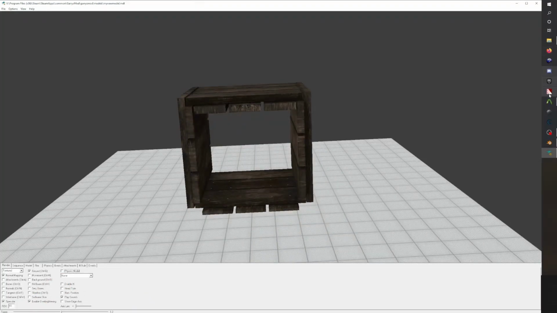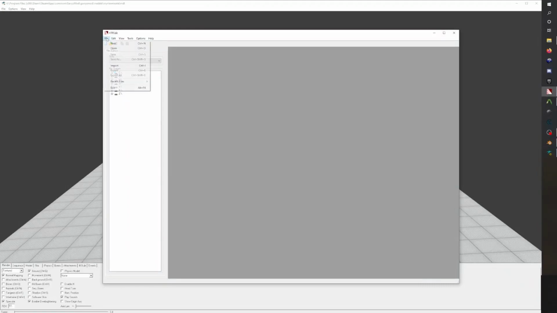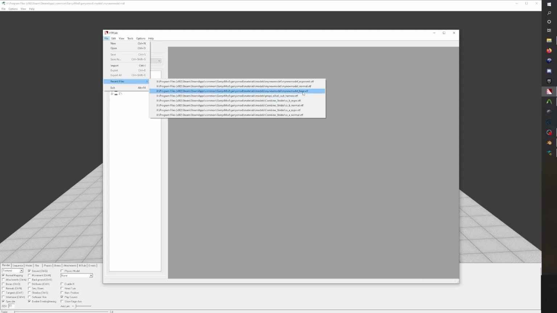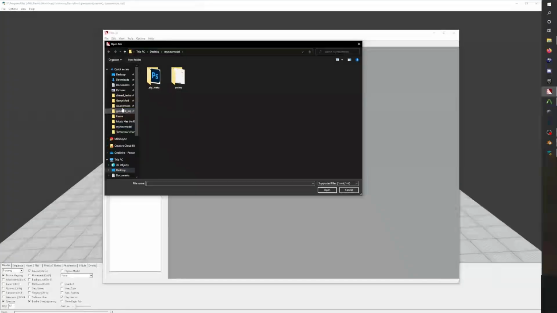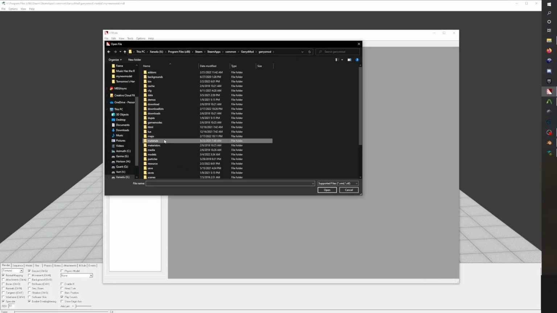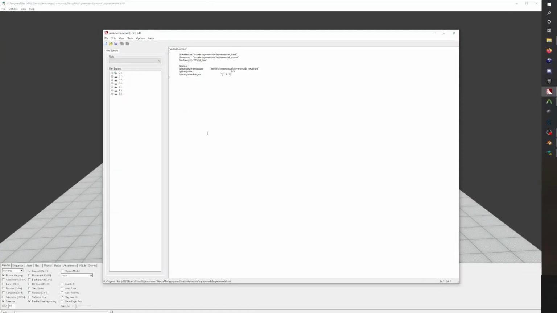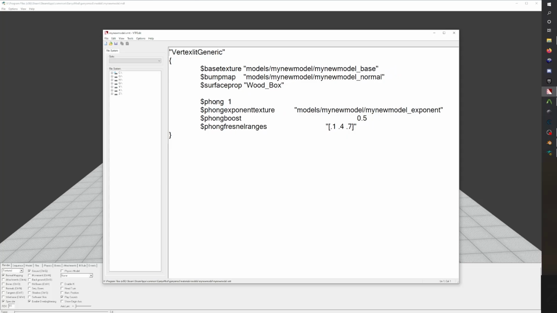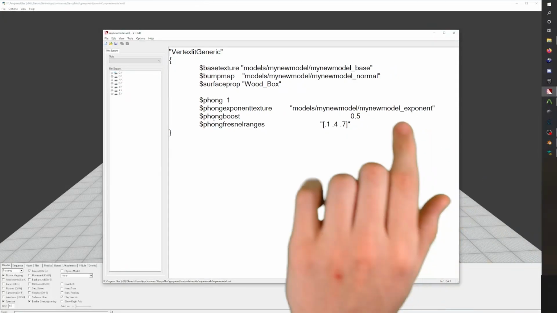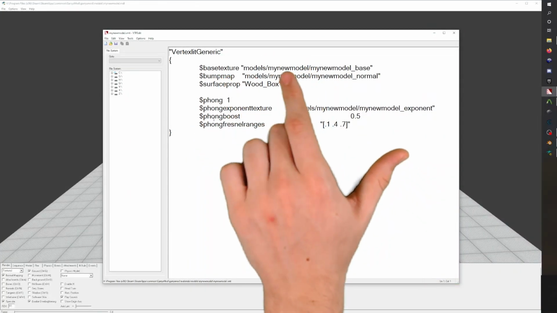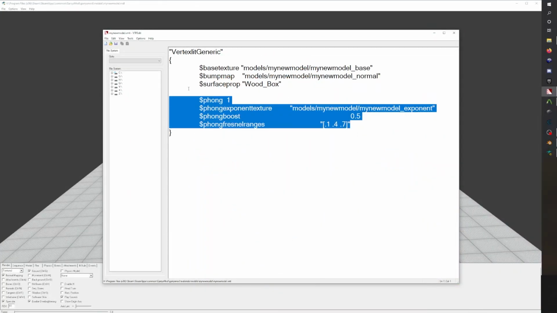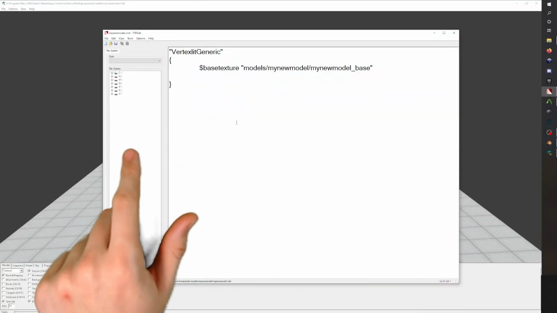Then from there we started authoring our VMT file. So we used VTFEdit to import our various textures. And then what we can do is I'll open Garry's Mod, materials, models, my new model, open the VMT file. Because in this particular case I was using Substance Painter, I had a base texture, a normal map, and an exponent map. If you don't have these things, you can make do with just the base texture. So all this can go, and this is literally all you need.